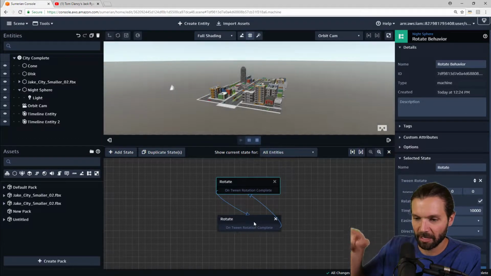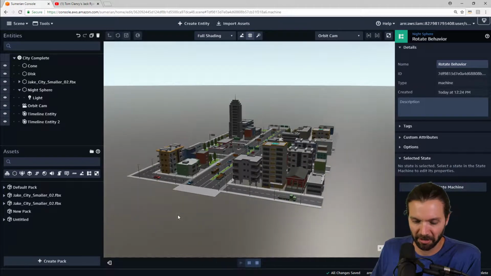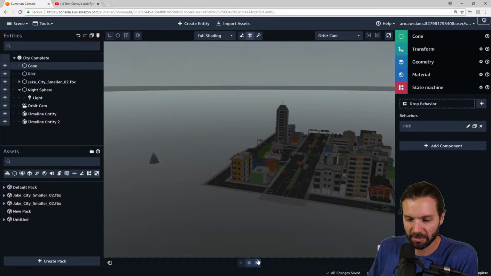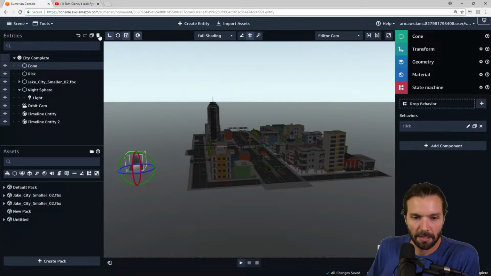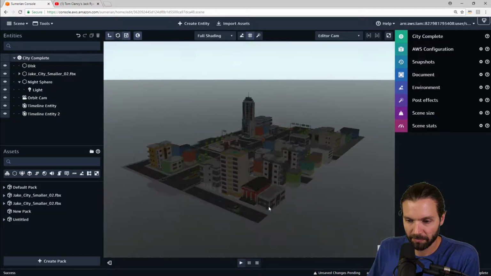So just constantly going around and around. That's the way I'm going to leave it. I don't really want to control it by clicking a random cone. We're just doing that for demo purposes. So I'm going to click that cone. I'm going to stop my scene and delete. Okay, so here it is.